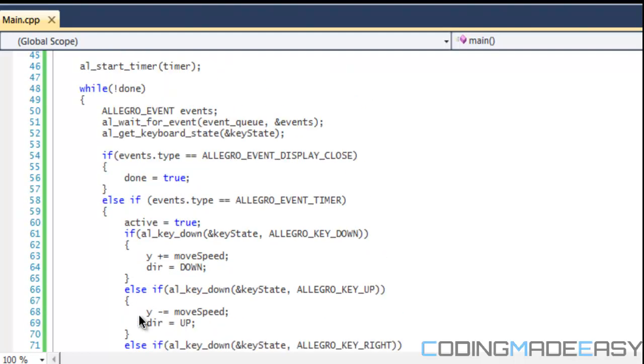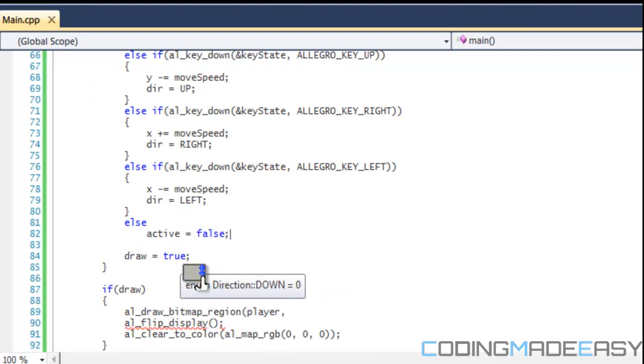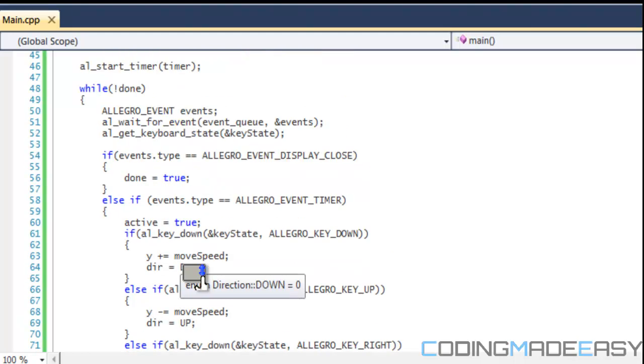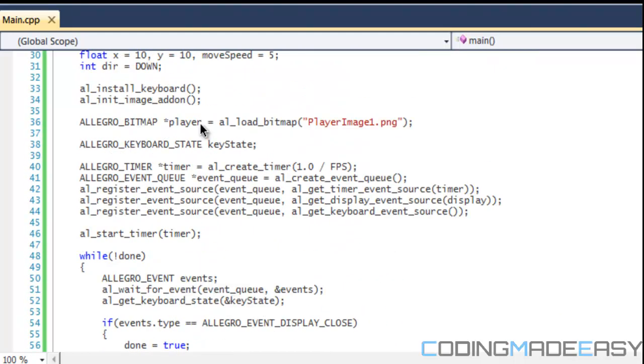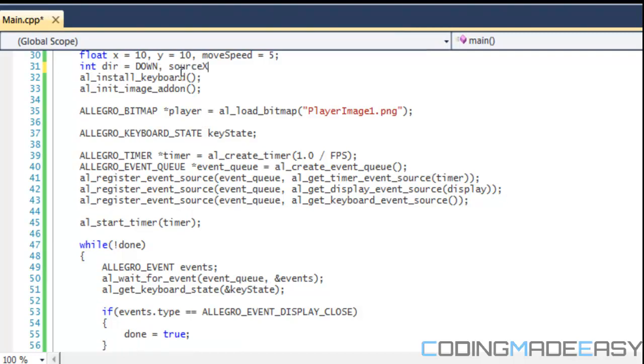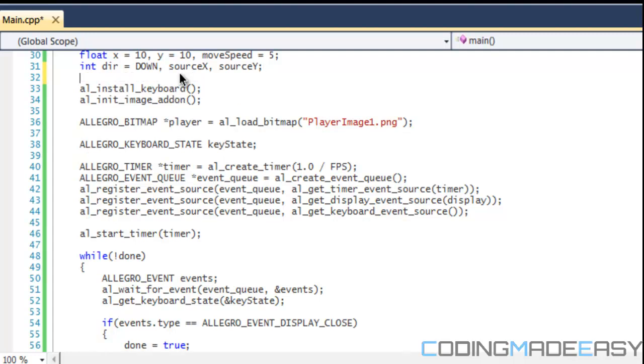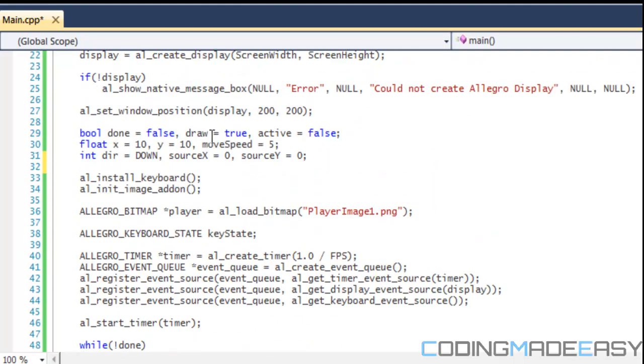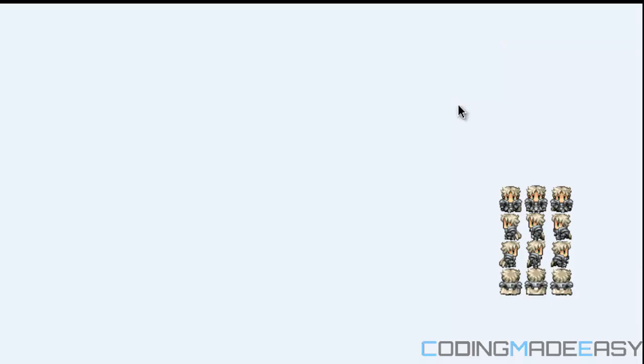Therefore, if active is equal to true, that means we're going to be increasing the source X and source Y. So we're going to want to include two more variables, source X and source Y, and set both of them to zero. Actually, I don't know why my mouse froze. Okay, that's weird. So I'm going to set source X and source Y equal to zero. No, my source Y is actually going to be 32, because the standing animations are in the middle column, so I want the original position to be standing.